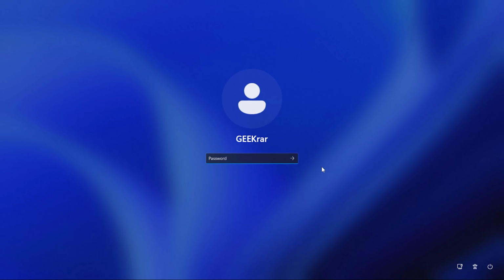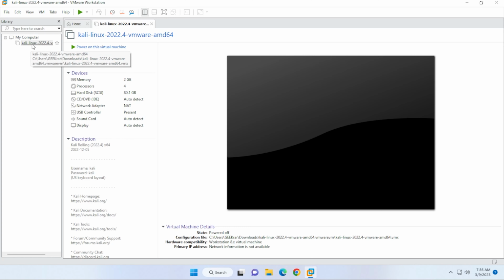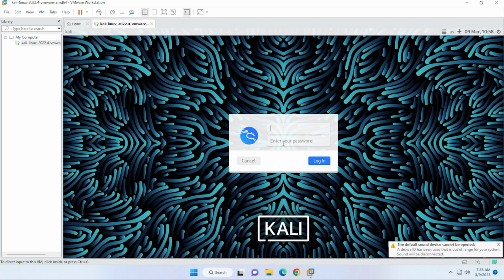Okay, I'm just logging back into my computer. And once logged in, I'm going to open up VMware Workstation Pro. I'm going to select my virtual machine over here on the left-hand side and I'm going to power it back up. All right, and now I'm back inside Kali Linux.